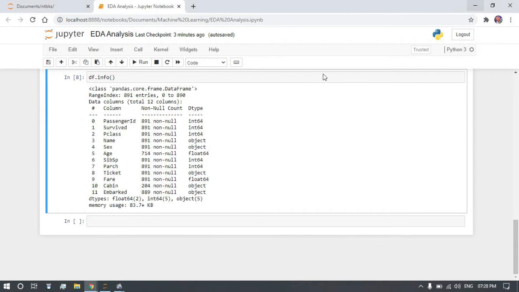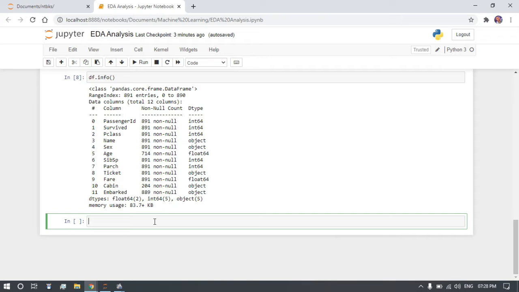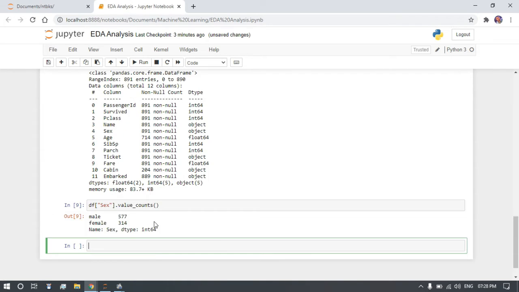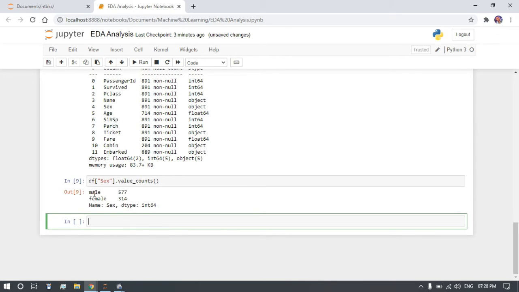Next, I'm going to show you how to use the value_counts function. It will return the counts of the unique values present in your column. For example, let's check the unique values present in the Sex column. I write the data frame, the column name, and the value_counts function with open and close parentheses. It tells me this column has 577 male and 314 female. The data type is integer.